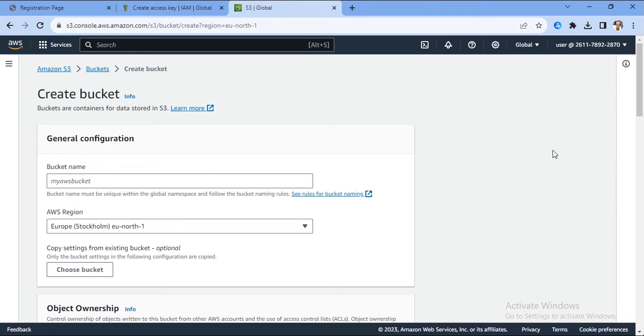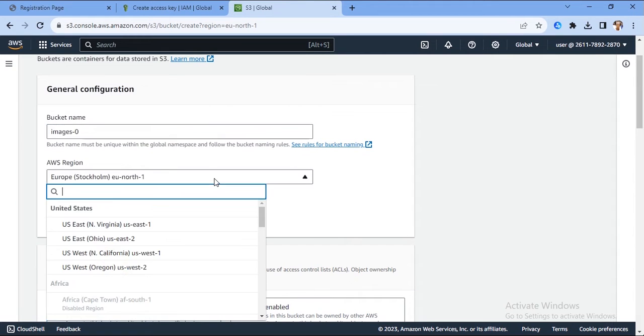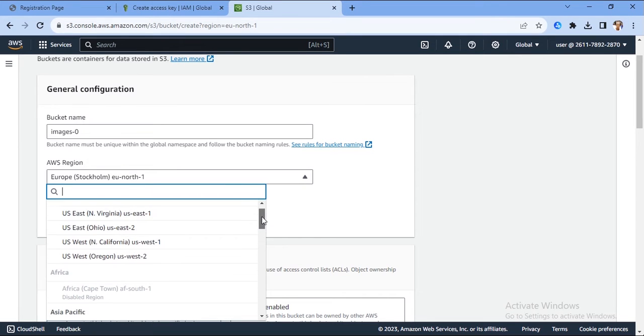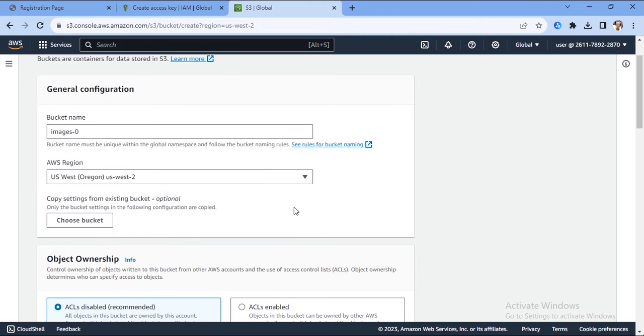As we see the name images0, I will use the same name here, but you will use the name that you want. Let me create images and then add the 0. So this is the name I will use, and then the next thing I will add is the region. Then we have these regions as data centers, and each of these is independent of the others. You can use the one close to your region, so I choose to use US West 2.